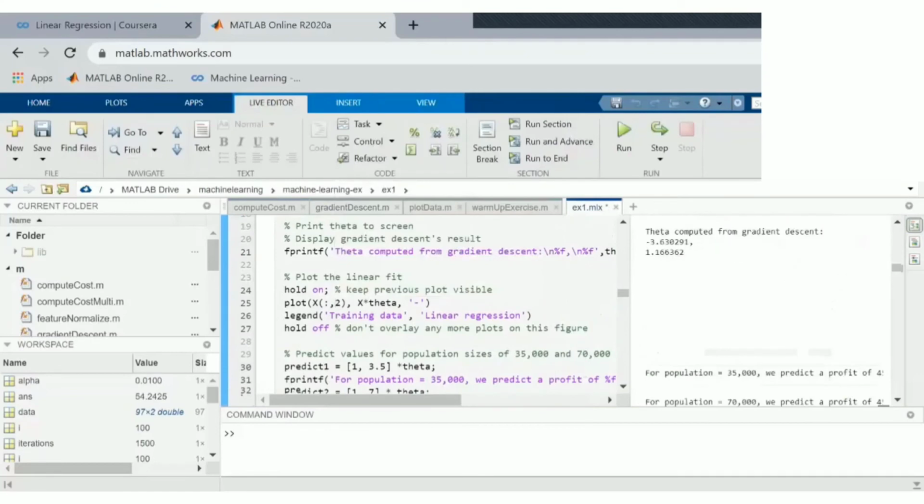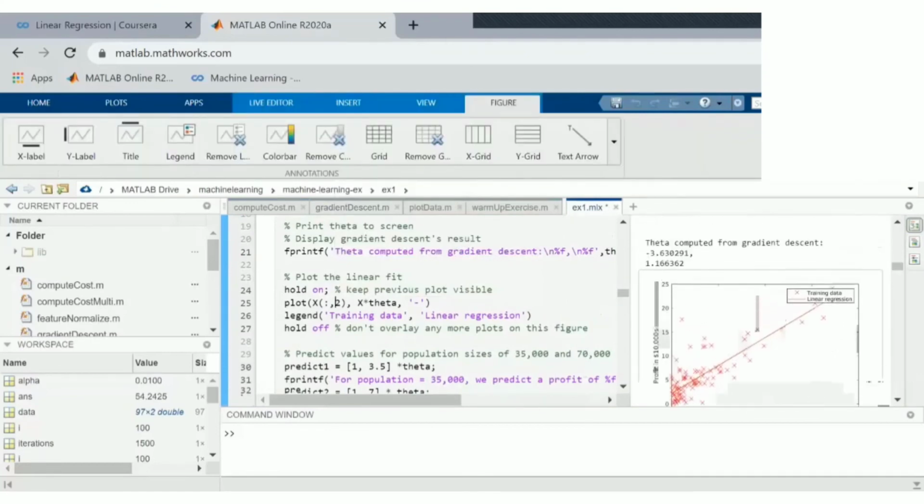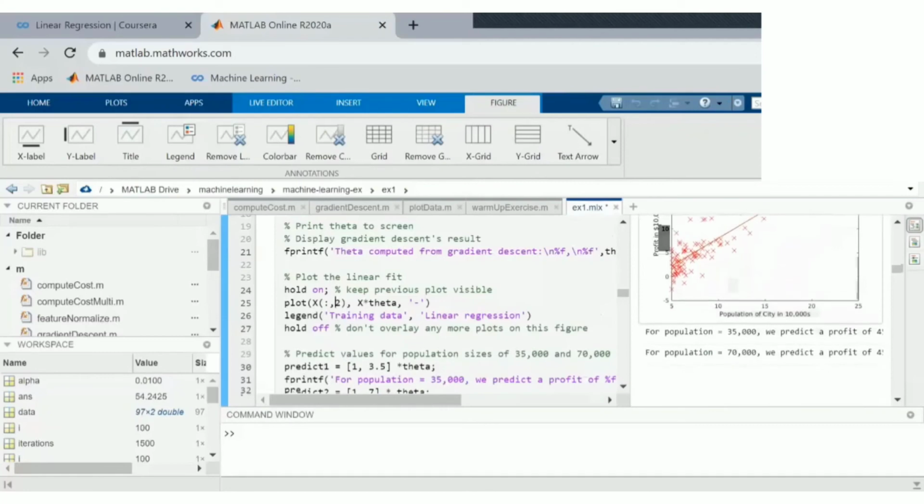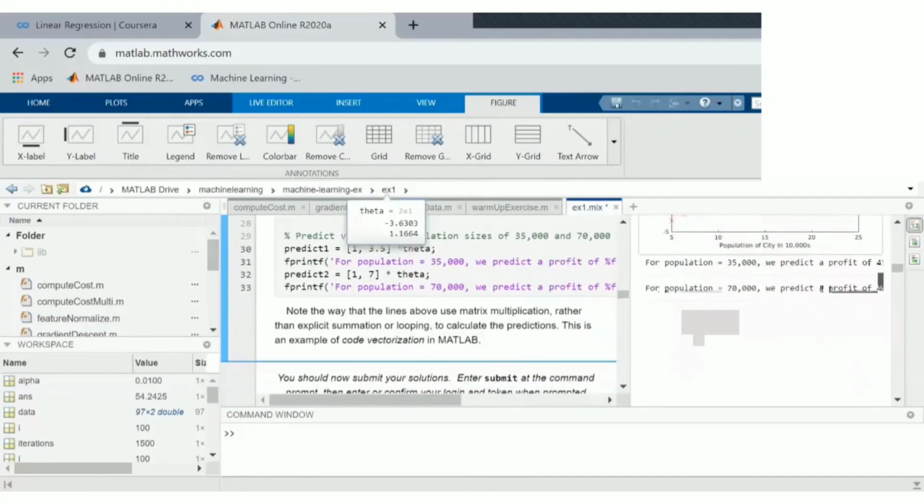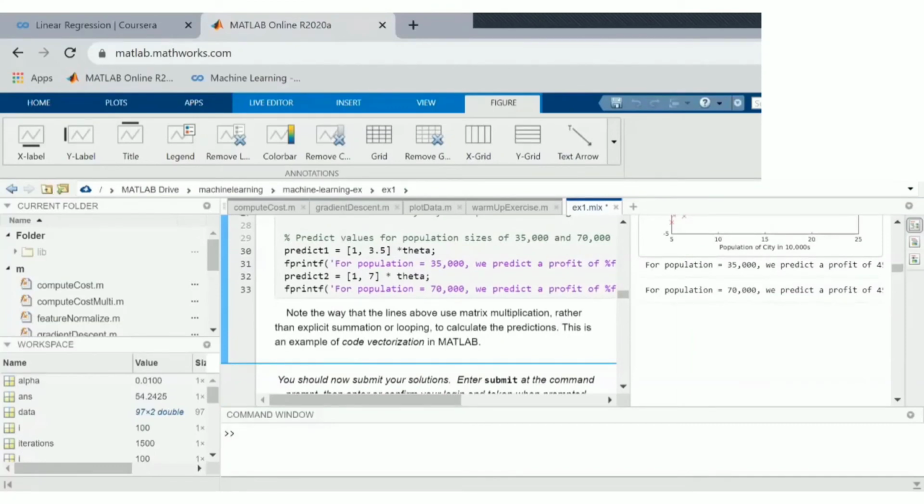After that we have successfully run this section and we get the output. It has printed the theta values. Theta 0 is -3.630291 and theta 1 is 1.166362. So here we need to print these two statements, the population predictions. Assuming a population of 35,000 for 3.5 and 70,000 for 7.